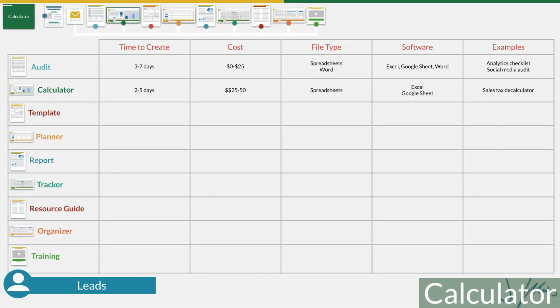Now, when it comes to how much this is going to cost, you can probably get away with getting a simple calculator for around $25, especially when you can describe what you want, and you can just go to Upwork or Fiverr to get someone to do this. If you wanted to get fancy and you really want a nice one, you could spend upwards of $100, $150, although I don't recommend that for a lead magnet. If you're spending more than $50, you're spending way too much on this lead magnet.